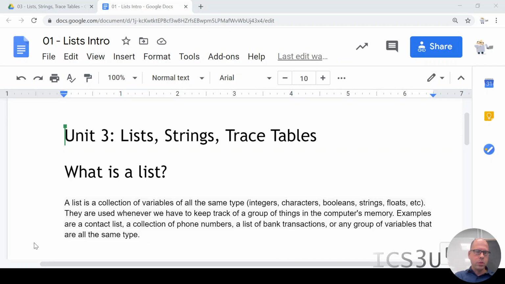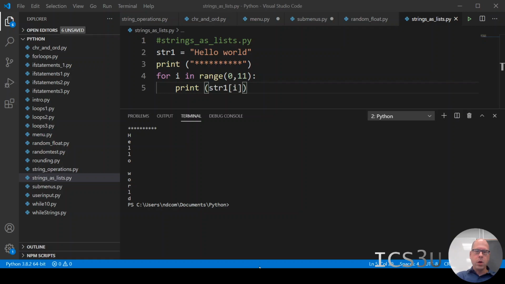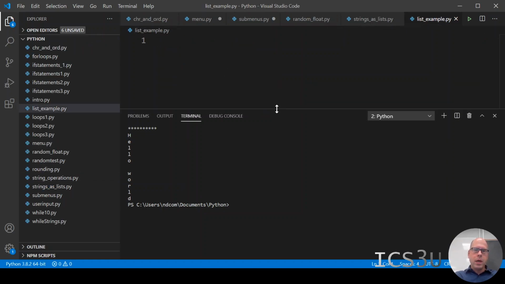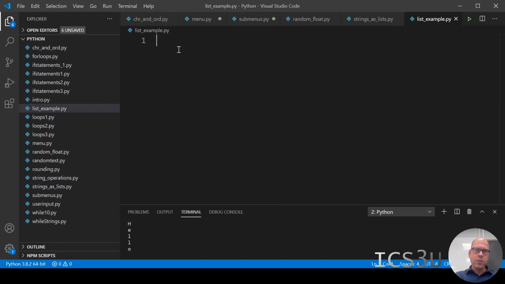So I'm going to switch to Visual Studio Code, and I'm going to create a new project here called list example, list_example.py. Okay, you can see the output from our previous lesson because I just filmed it, but let's see. So we're going to call this list_example.py. I'm just putting a comment to say what the name of the program is.